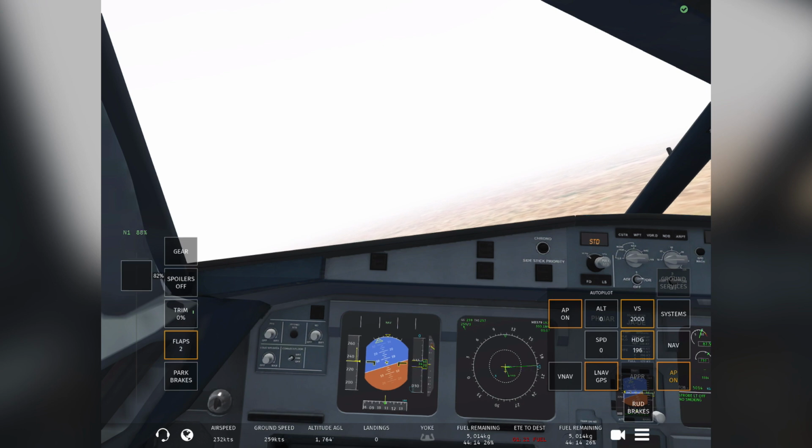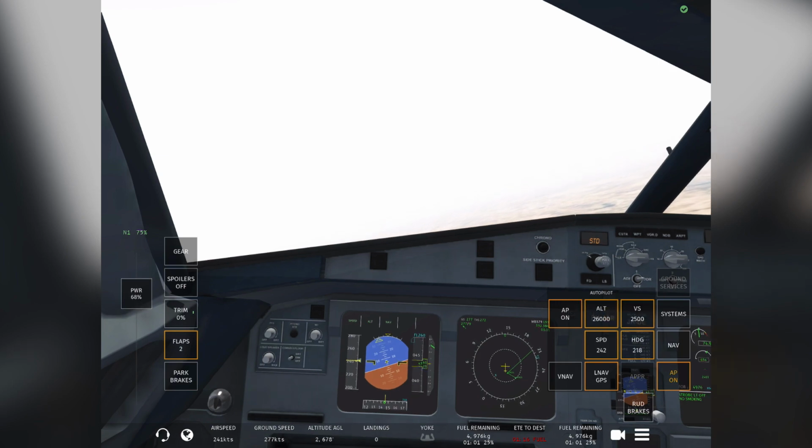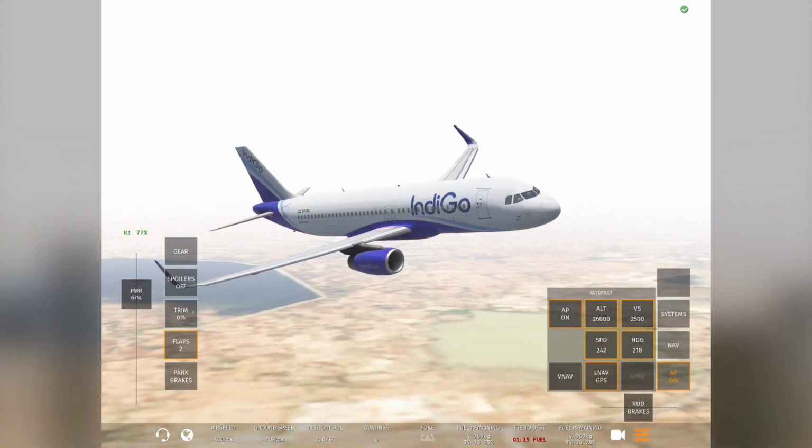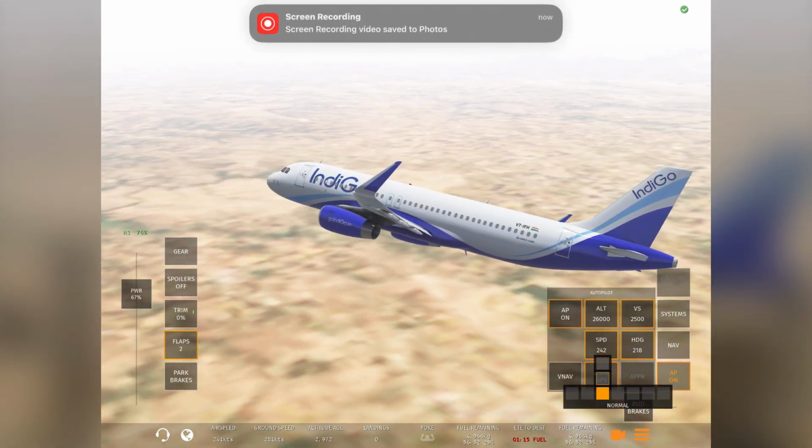I'm still deciding on cruising altitude. I think we'll probably go up to 25,000 feet. Okay. Set our cruising altitude 26,000. We might adjust that if it's a little too high. Just making our initial turn towards Mumbai now. There we are. Successfully in the air.